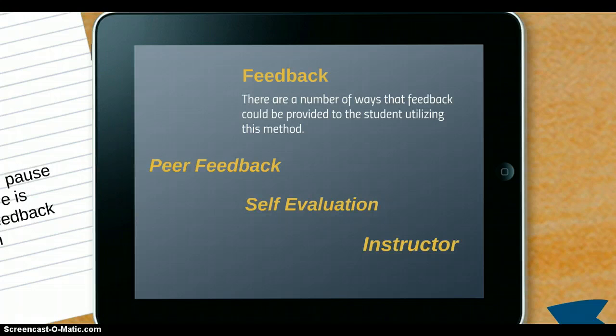There are many ways that we can provide feedback. One of the ways that we could provide feedback is through peer feedback. Peer feedback could be accomplished by having the students pair up with another student, having them present their videos to each other, following the criteria sheet which would have been provided to them by the instructor. We could also utilize self-evaluation. We could use the same criteria sheet and have the students evaluate their own efforts and results against it.